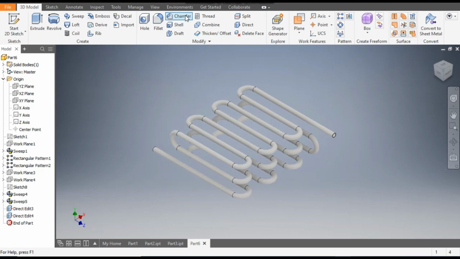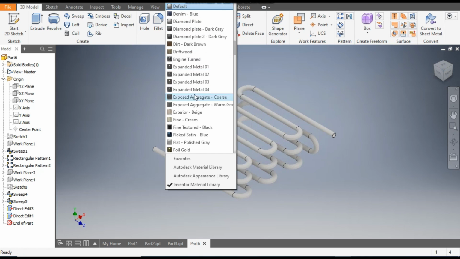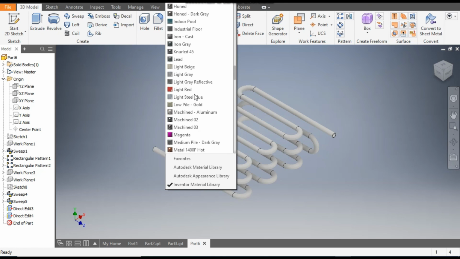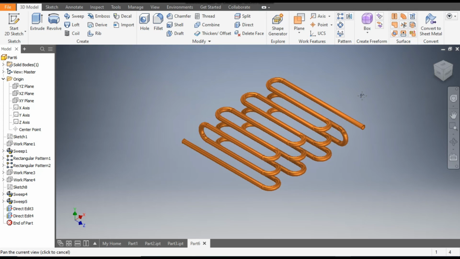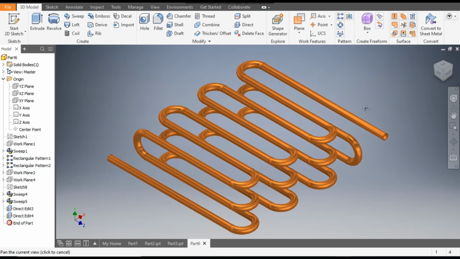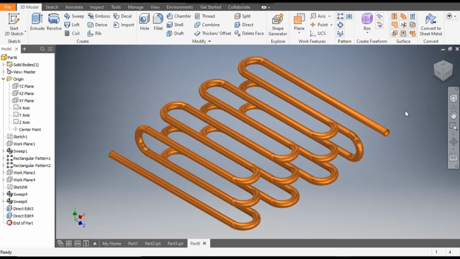Now you can assign it a color. So from here you will give it a metal 1600F hot. Okay, it is looking like a copper pipe. So this was the final command. So this all was for today.